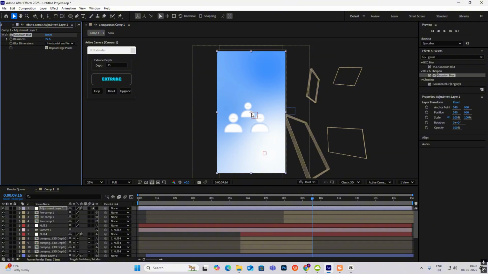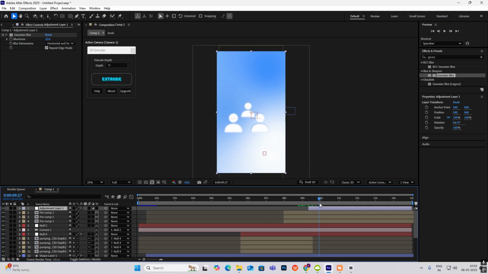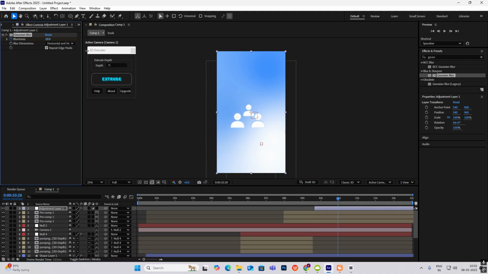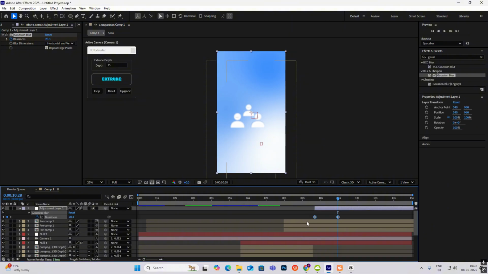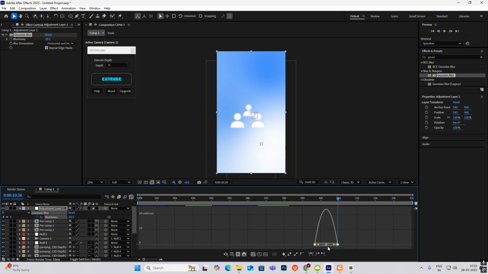Okay, now I'll make this come here. So it should start from over here. I'll just hit blurriness, make it 0 in the start. Go ahead and increase it. Now hit the keyframe. Apply to keyframes.